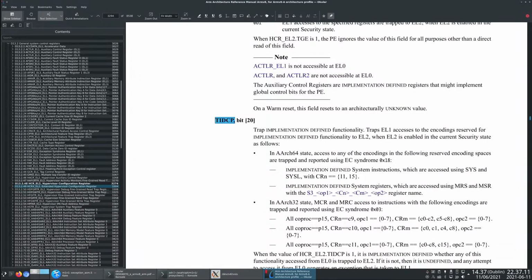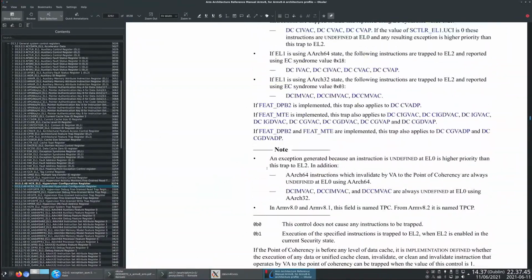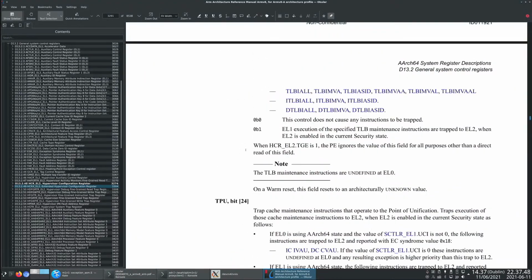But the interesting ones after this is this one, TIDCP trap implementation defined functionality. This basically means that any fancy Apple-only things that the CPU supports at EL2 are not allowed at EL1. And anytime EL1 tries to use them, it will go straight to EL2 and we can handle them. But actually, we don't use this because Apple provided a way to be more specific about which features are allowed and which ones aren't. And that's not a standard feature. That's something Apple made up. So I use that instead. And then there's a few other interesting settings here, but those are the main ones that we care about.